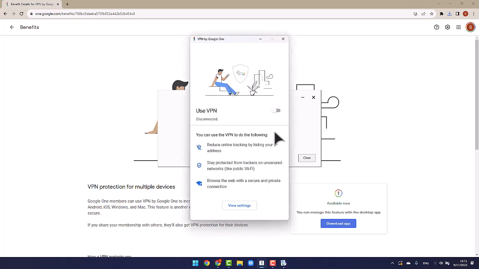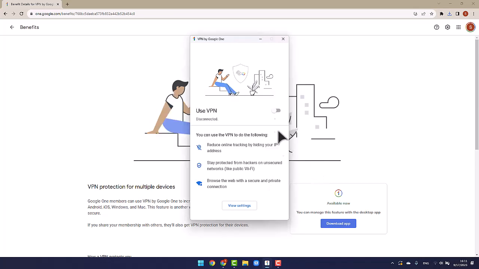And once the app is installed, click on Use VPN. Make sure you have completed the installation before you click on Use VPN. Now your VPN will be activated. You can always turn it off if you don't need it and turn it on. So when you're home, you could turn it off. When you're on public Wi-Fi, you could turn it back on.